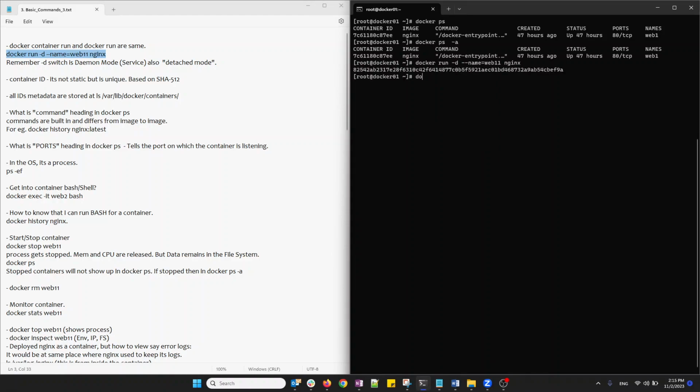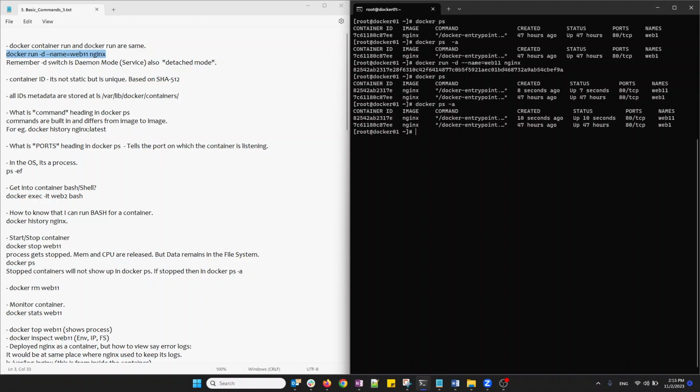and if I run the command docker ps, docker ps would show me the active containers, and -a would show me the active as well as the exited ones. So the containers which are exited, I haven't any yet, so you don't see it. But in coming commands, I'll show you.